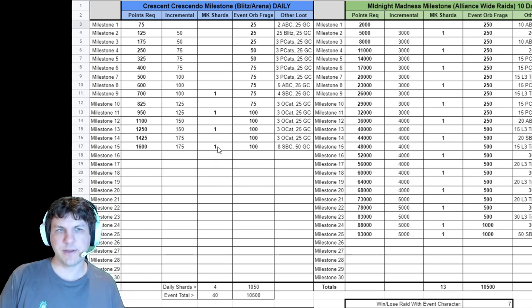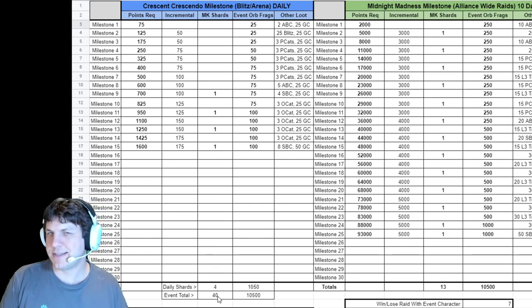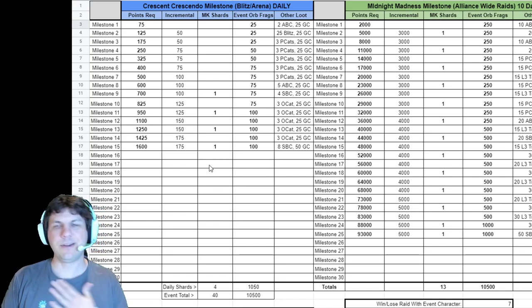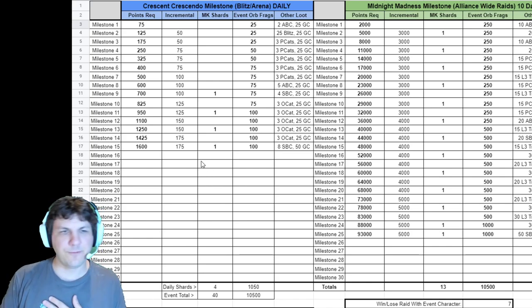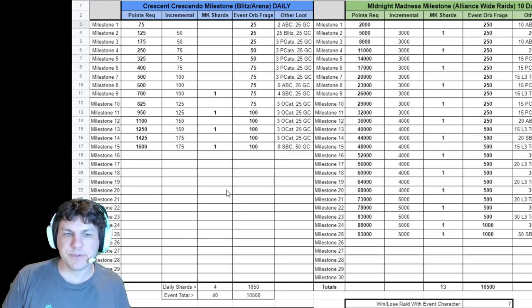You get 4 shards a day for this milestone, and there are 10 days in the event, so you'll get 40 shards from this one if you max it every day. I already maxed mine just by doing about 4 Blitz rotations and a couple of arena battles, so I think it's fairly simple to do.